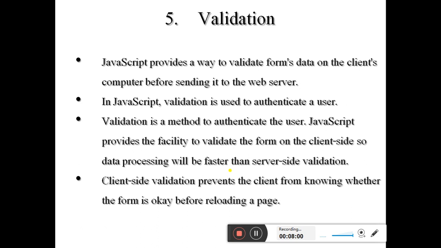Validation is what? Checking the errors in the data. JavaScript provides the facility to validate the form on the client side, so the data processing will be faster than server side validation. If you send error free data to the server, the server will do the processing fast and give you the response fast.